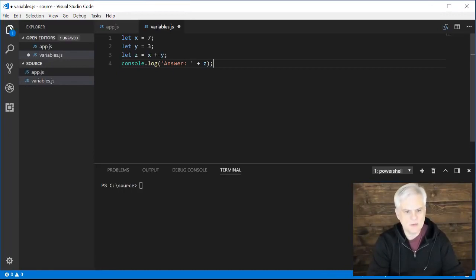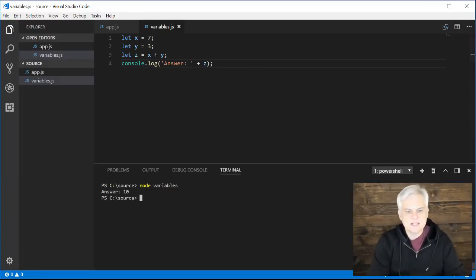All right, so let's focus in on line number 1. Let's first of all make sure this still runs, and let's go node, and this time we're going to give it the new file name, variables. And we get the same result as before. Great. So what is a variable?